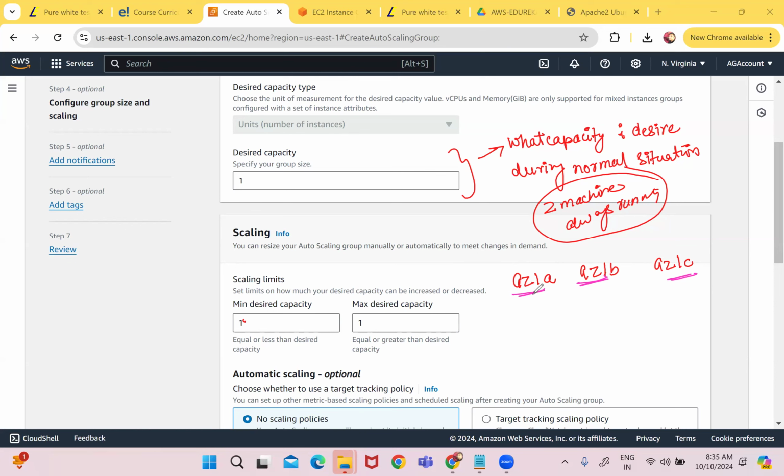Let's suppose we have only set the desired capacity as 1. So the machine will be there in the 1. If something goes wrong, a new machine will be created. It will take some time, around 60-70 seconds to create and launch a new machine. During that time, your application will keep throwing an error.